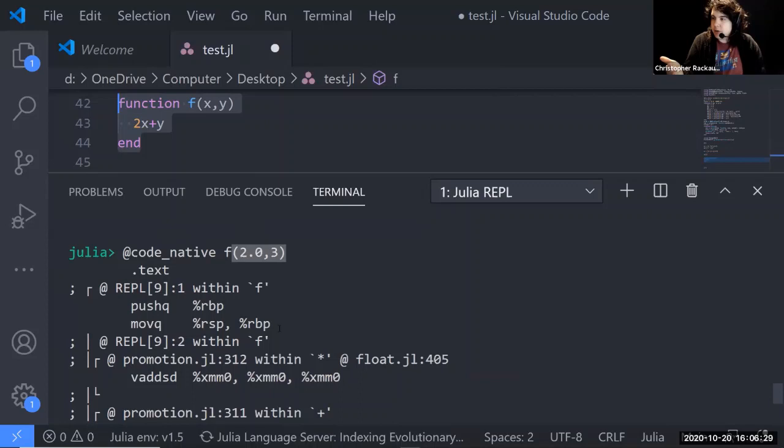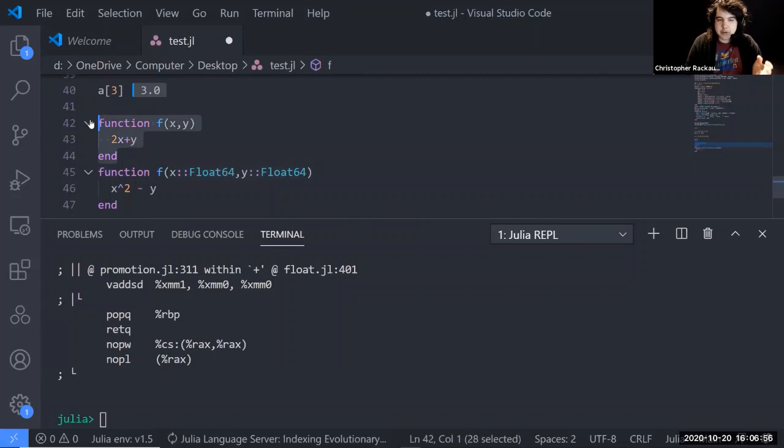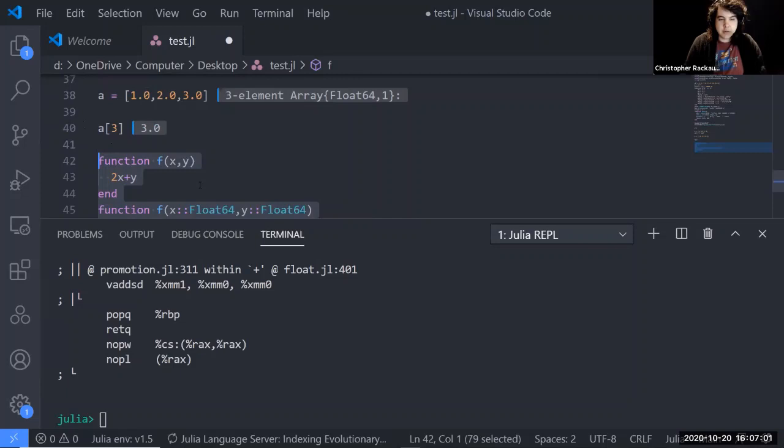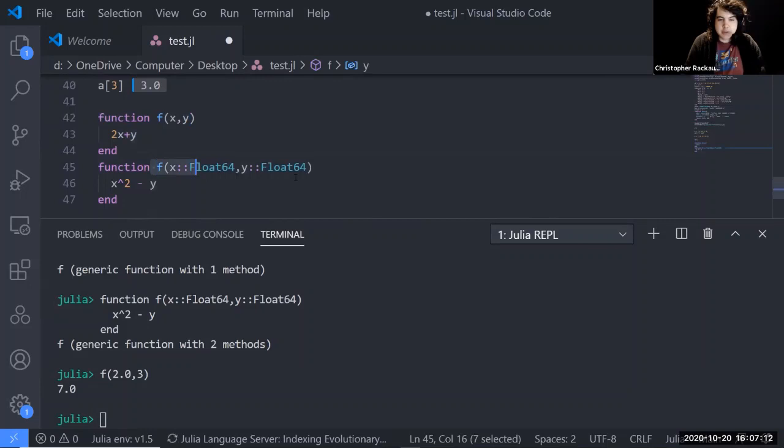So if I create a function call here, let me do this a little bit smaller. If I have this be x squared minus y, a function of Float64, this is the syntax to say: if the input types are anything, then this is the function that you call. If the input types are Float64s, then this is the function you call. So let's look at the behavior here. If I do f of 2.0, 3, this is a floating point and an integer, and so it doesn't match this function right here. So it says this is going to be 2x plus y, and we get 2 times 2 plus 3 equals 7, right?